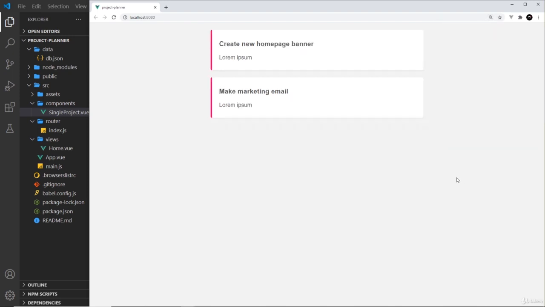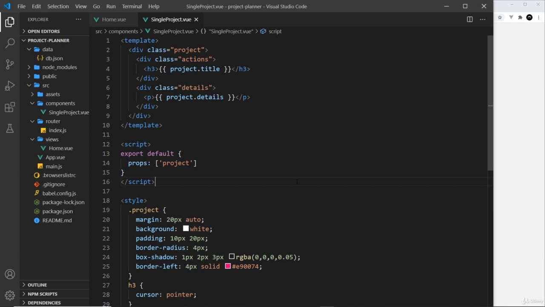Okay, so it looks quite good, but by default, I don't want to show the details. Now, this is going to be a little challenge for you. So what I'd like you to do is figure out how to hide this by default. And then when we click on this project title, I want you to show this. If we click on this again, I want you to hide this. So it toggles the visibility of the details every time we click on this title. So you have a go of this, pause the video right here, and then when you want to see my solution, just press play again.